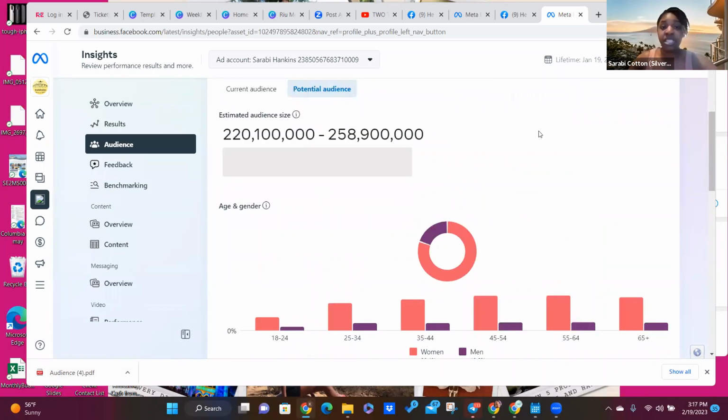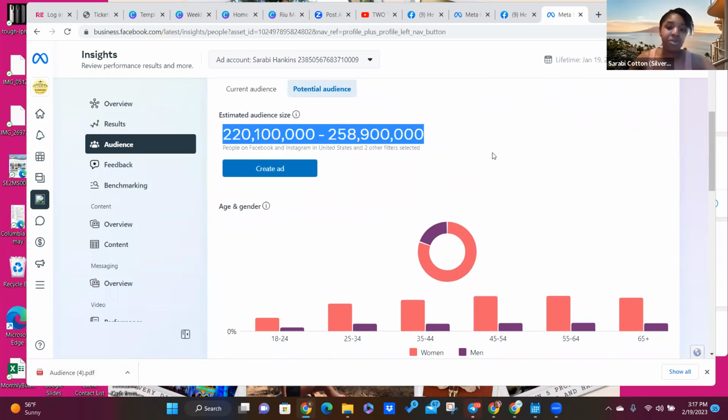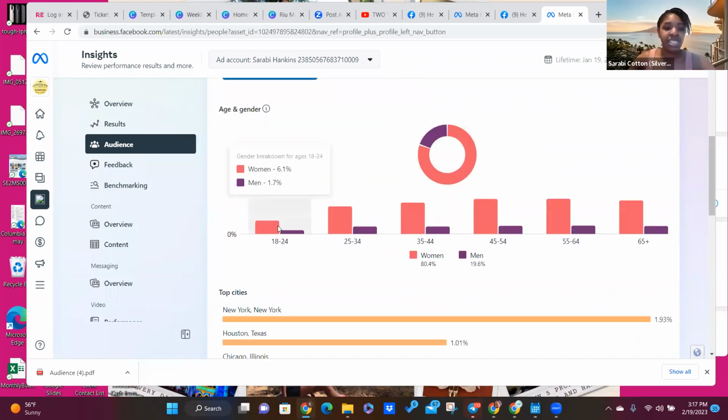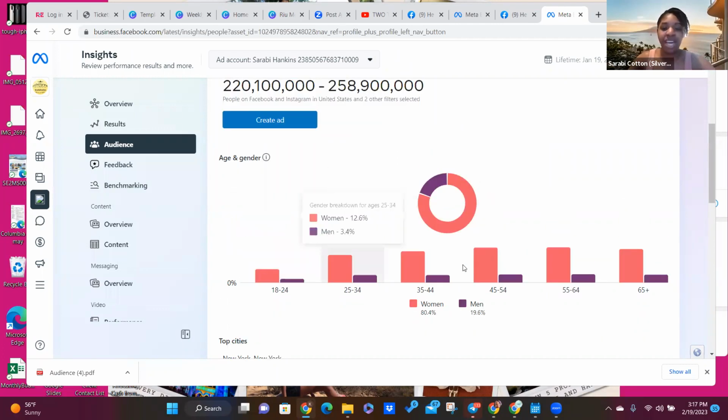So right now, this is what the estimated audience size on both Facebook and Instagram are. As you can see, that's a lot of people, right? And then it gives you the demographics. Whoa, this has changed a lot. This was more like 60, but now it's like 80. Wow, that's crazy. But yeah, see, the demographics always change, right? We have more women than men on here. As you can see on here as well, it has a lot more of the different age ranges of who is on the social media sites.